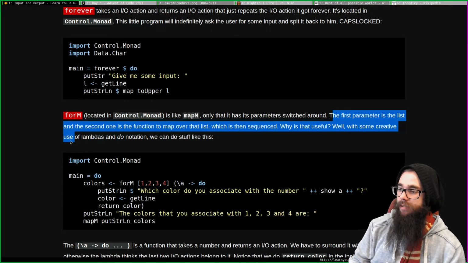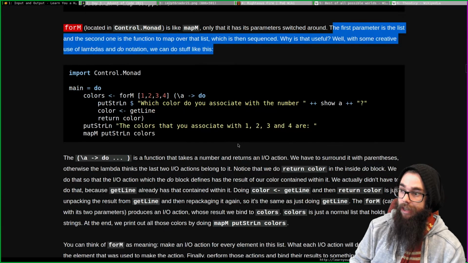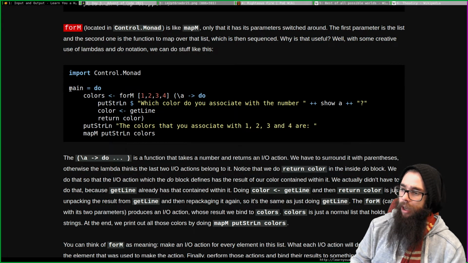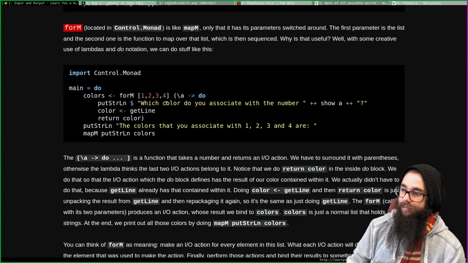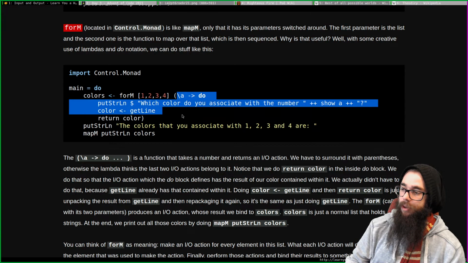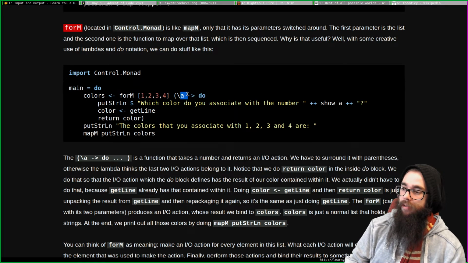Why is that useful? Well, with some creative use of lambdas and do notation, we can do stuff like this. Okay, what is this? In main do, we say that colors... Oh, right, just change them around because we want to do all of this stuff. So we have our lambda function within which we do putStrLn, which color do you associate with a number? And then show a. I'm confused. a is going to be 1, 2, 3, 4.